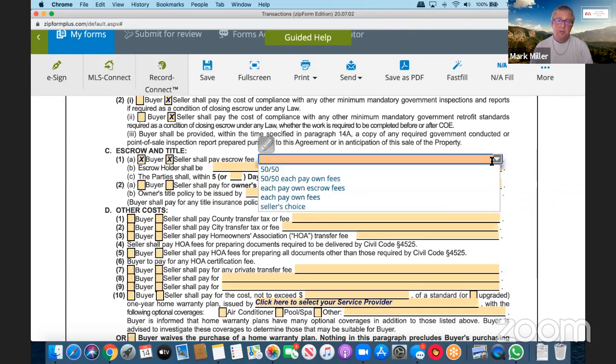So one important point here is, you see, there's a couple of choices in this pull down. Some of them are correct, some of them are incorrect. 50-50 is okay. Each pay own is okay. 50-50 and each pay own is not okay, because which one is it? It's either 50-50 or each their own. You don't use both of those terms.